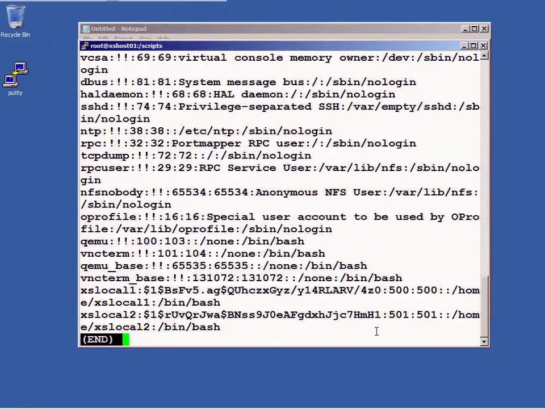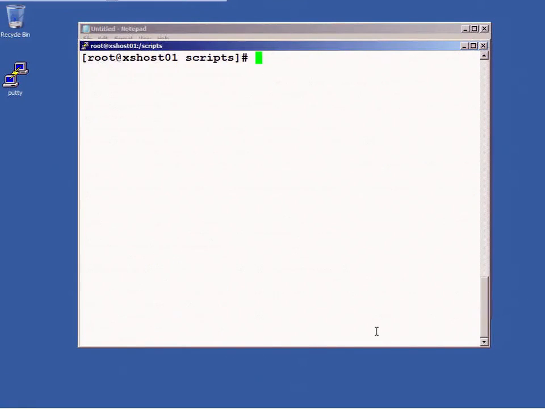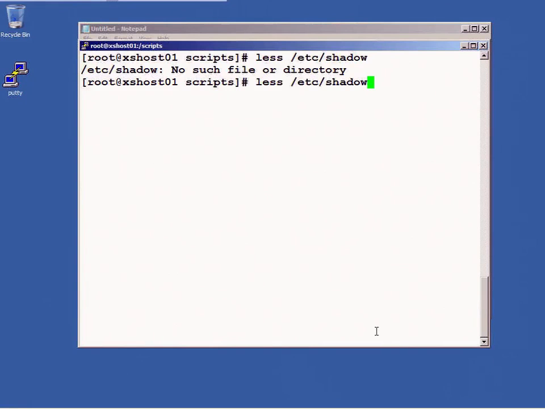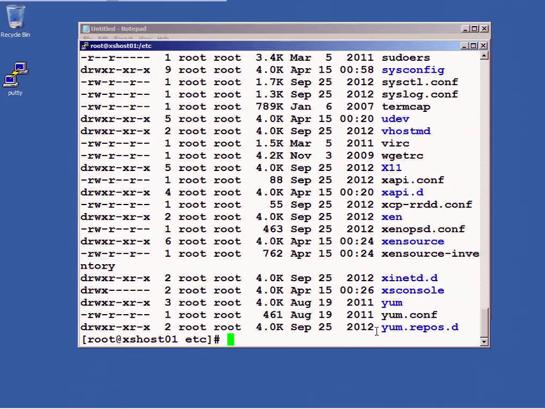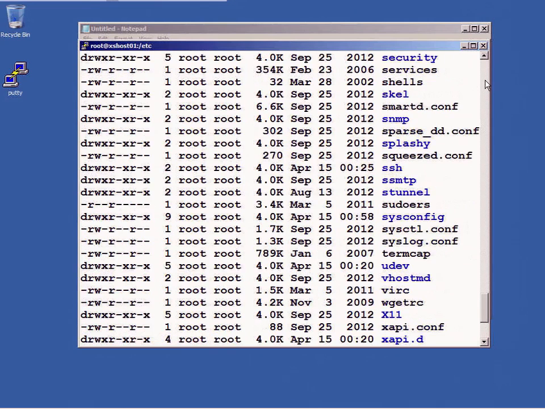Now here's another thing. The passwords are stored in a file called shadow. Yes, it is secure. You won't really see it in this particular instance if I do ls /etc. So there are lots of files here, as you can see, in the etc directory.